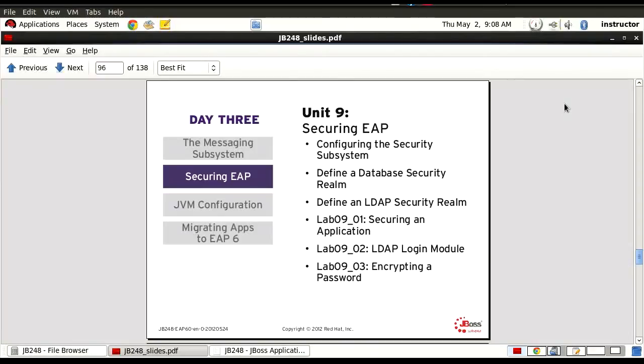Let's take a look at Unit 9, Securing EAP. Part of this unit, we're going to look at the security subsystem and also how applications authenticate and authorize using a database as a security system and also LDAP as a security system, followed by labs for those. Then finally, we also have a lab for you to encrypt any clear text password in the configuration file. For example, a data source database password, part of the data source configuration. How to encrypt that, we'll show you that.